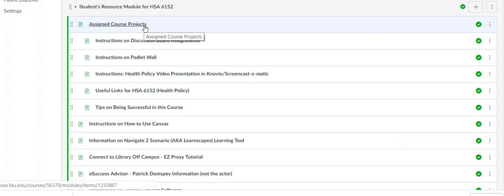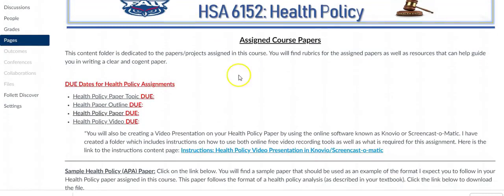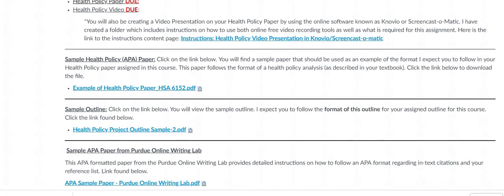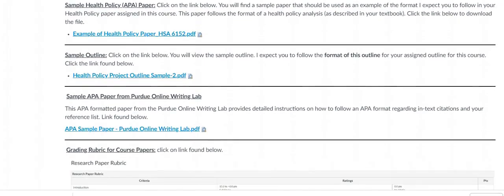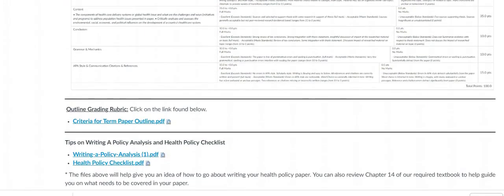This module is included to help provide you with a little more information on what is expected in this course regarding different assignments. So let's start with the assigned course projects. So here I started off with the major project or paper, when they're due, and different components of it. So you have your outline, paper, and video when they're due. And as you scroll further down, you will find an example of the outline, so you know what I expect, an example of the health policy paper, and different links that you may find useful.